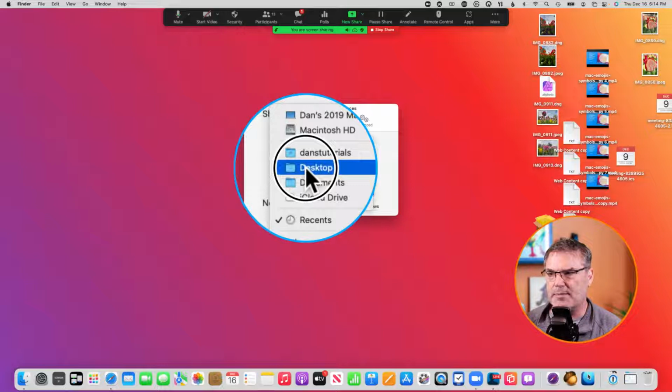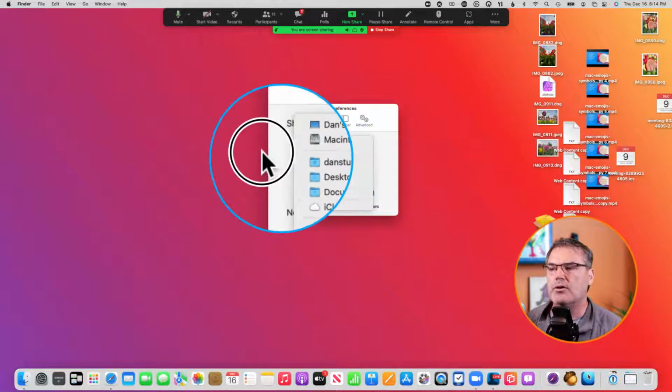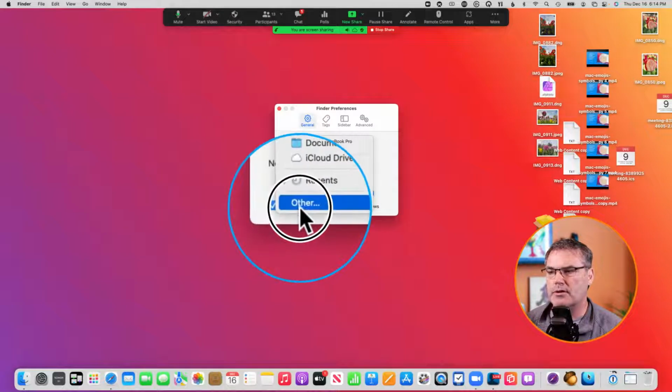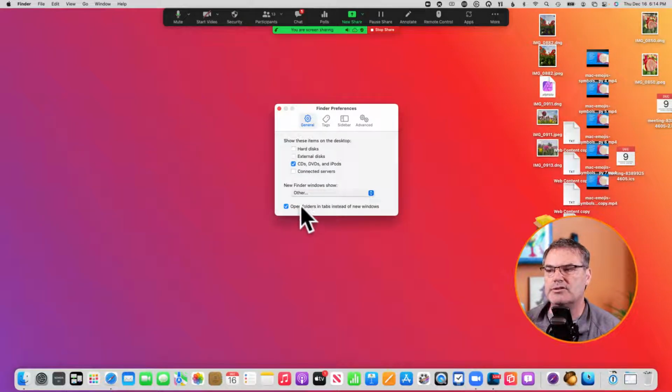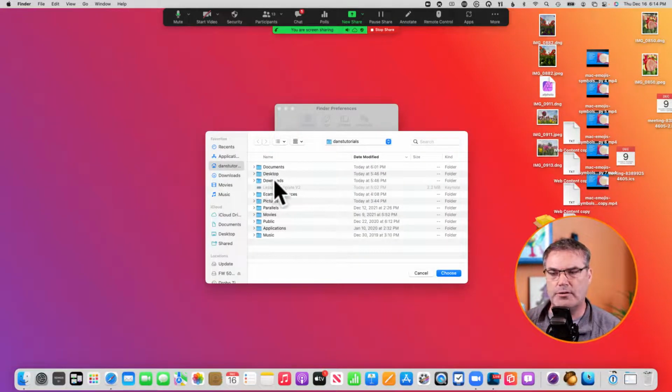Dan's Tutorials, Desktop, Documents, iCloud Drive. But if you wanted to put it to a different one, maybe you have an Office folder and you want to have it open up to that all the time, or a personal folder, whatever you want, you can go down to Other here, and then you can select what folder you want it to open up to. You can select from any folder on your computer.